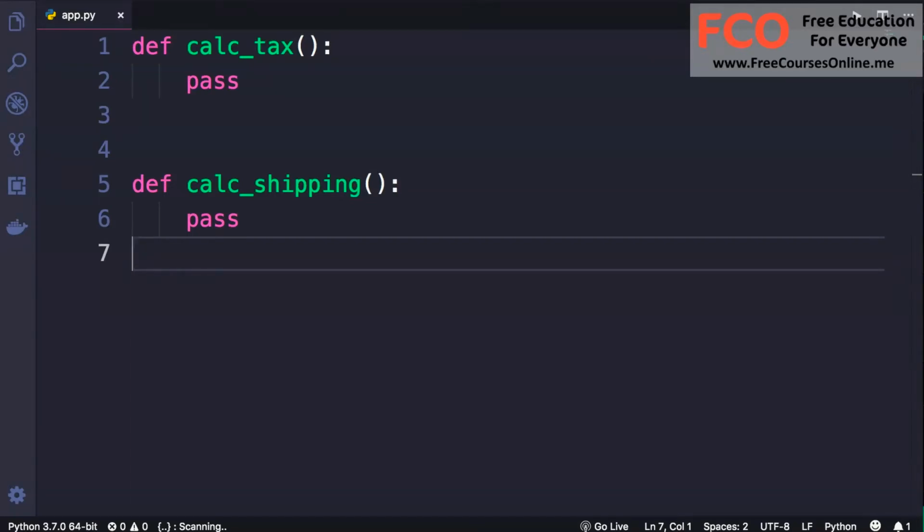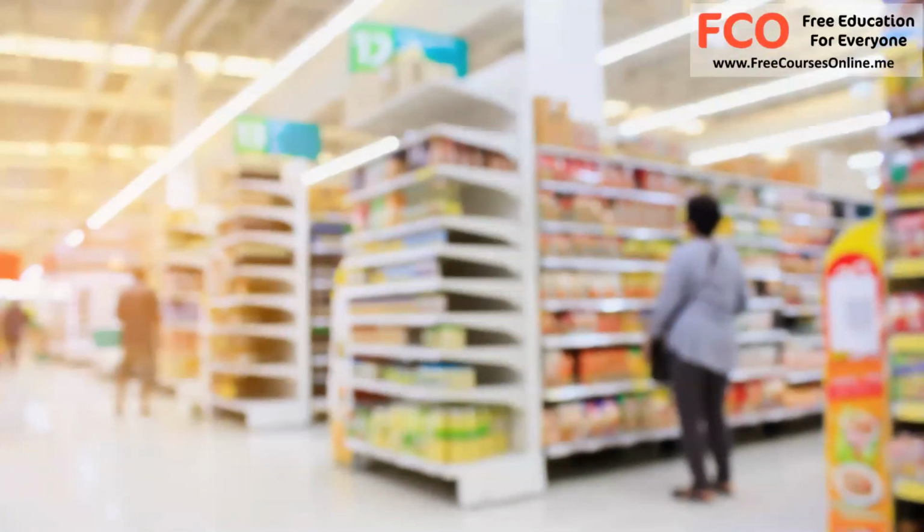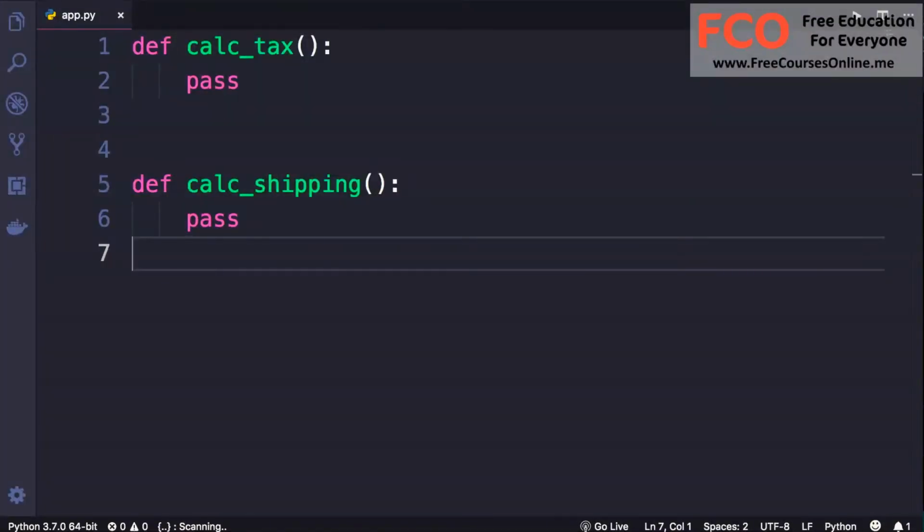Now here's a question. How do we decide what functions or what classes we should put in what modules? Once again, let's go back to our supermarket example. In a supermarket, each section contains highly related products. So when you go to the fruit section, you only see fruits. You don't see cleaning products there, right? By the same token, a module should contain highly related objects. These objects can be functions, classes, variables, and so on.